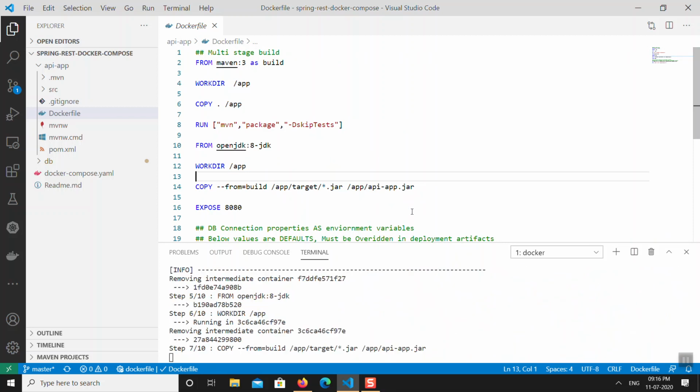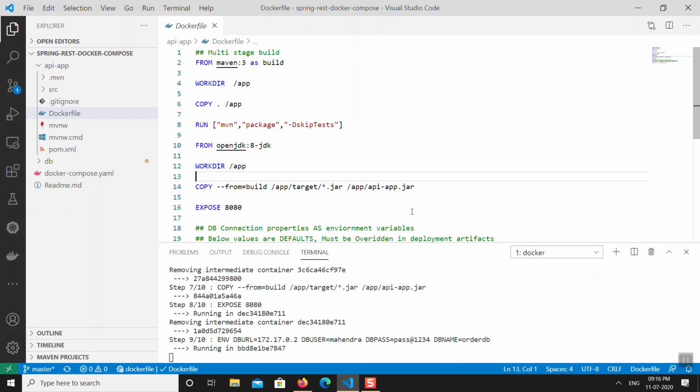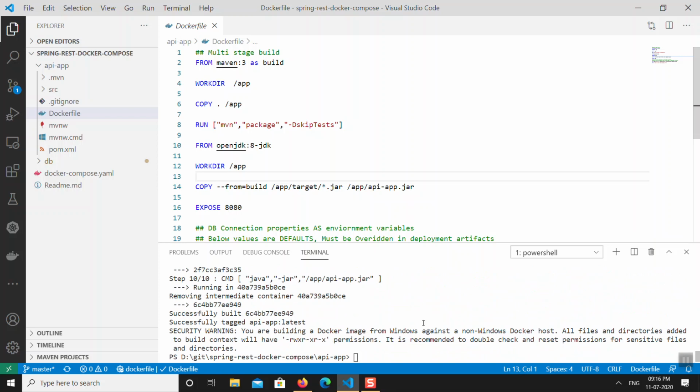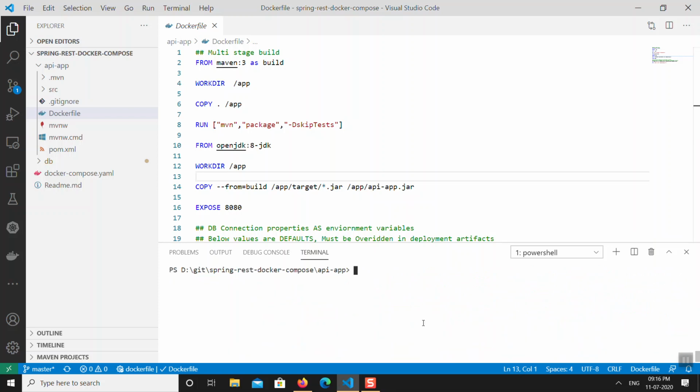I successfully built this project now. Fine. The container image is also built now. I have got two container images built now, one for database and one for application. And now the final part. How do I run this project?